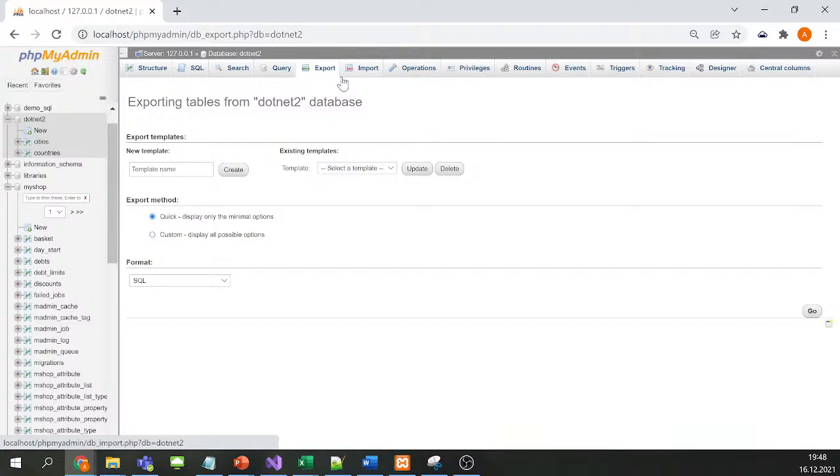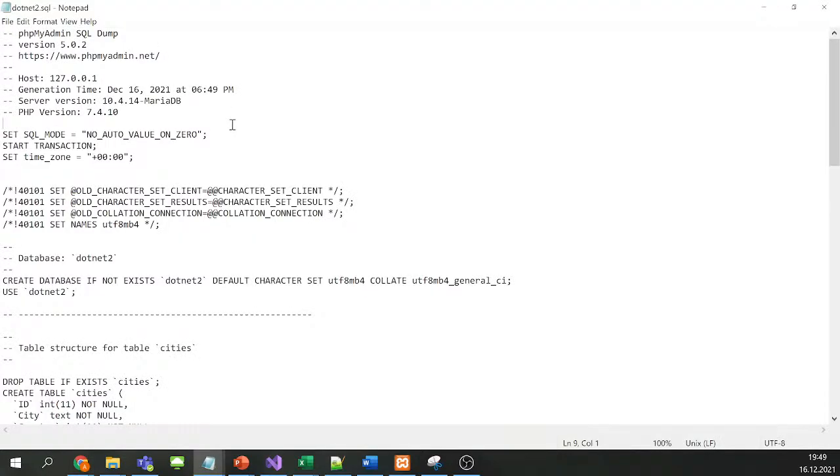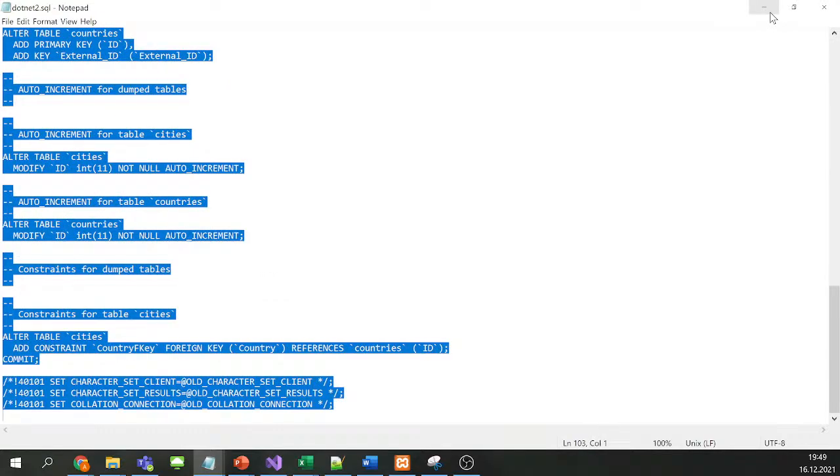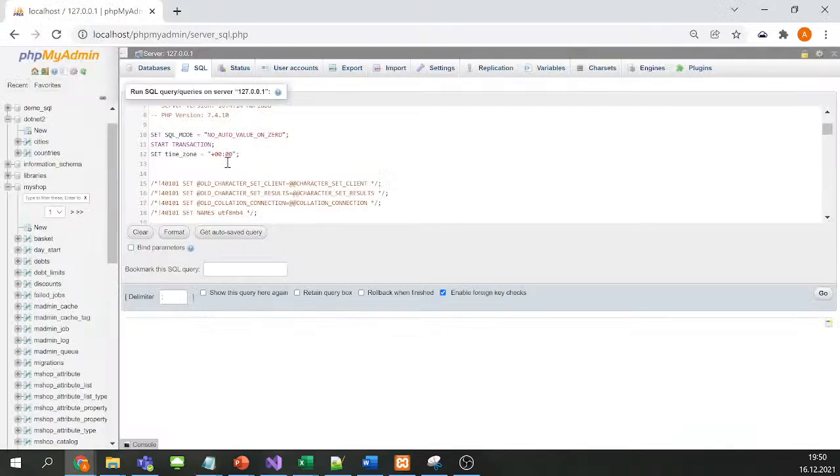in SQL. What does it mean? It means that it will simply export all the SQL statements which are needed to create this database with all the tables it has. So I can go to the top of my server, copy paste this SQL, and then I can execute this SQL.